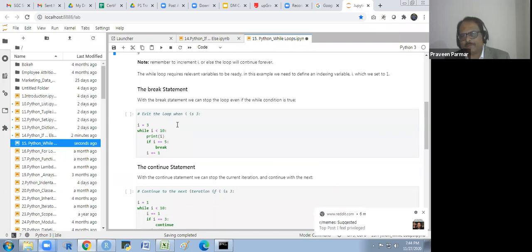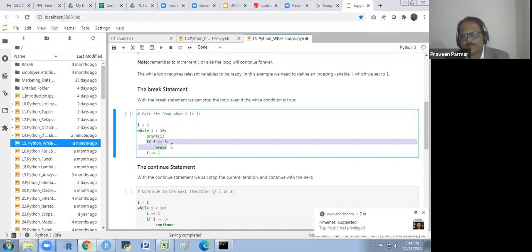Now the break statement. With the break statement, we can stop the loop even if the while condition is true. This while condition is I is less than 10, but I want to break at I equal to 5. In the break statement, it will break, it will not continue after that. The if is required here to write the break, that is very important. While I is smaller than 10, print I, and if I equal to 5, break, and at the last I will write the increment, and I will run this.